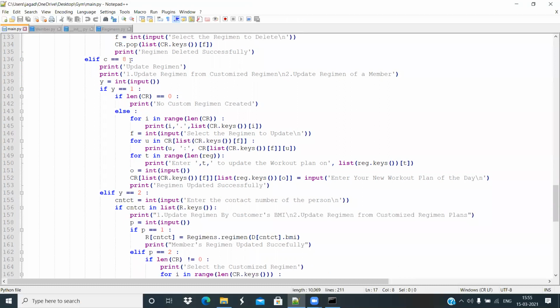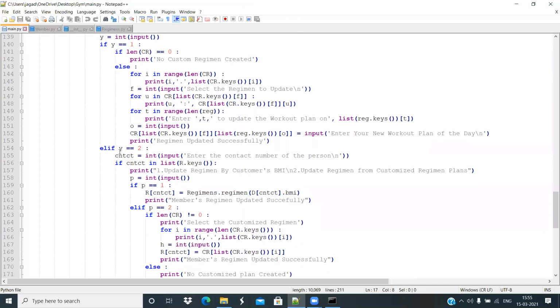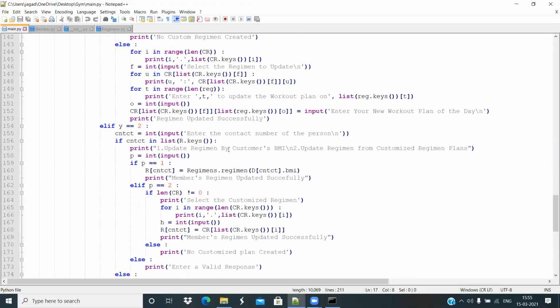C is equal to 8, update regimen. We have update regimen from customized regimen, and update regimen of a member. Let's see the update regimen of a member. It asks for contact details. If the contact is in the R.keys, update regimen by customer's BMI or update regimen from customized regimen plans. If R is 1, update regimen by customer's BMI.